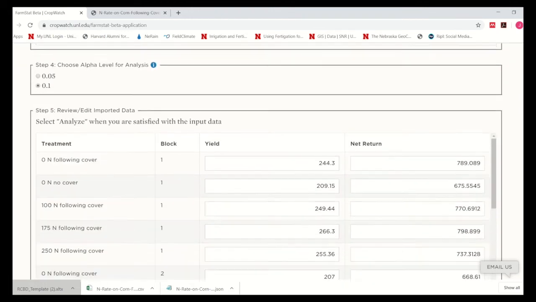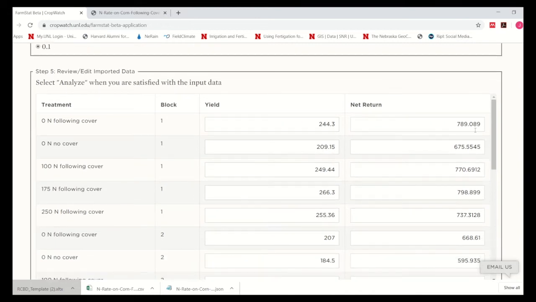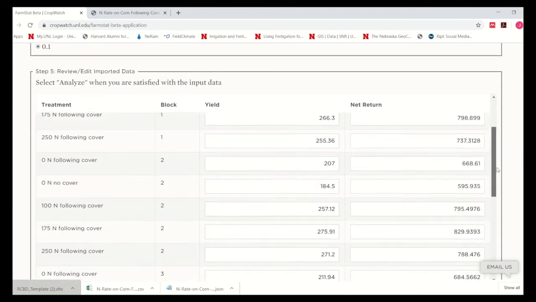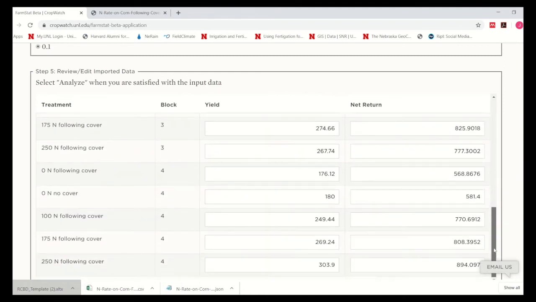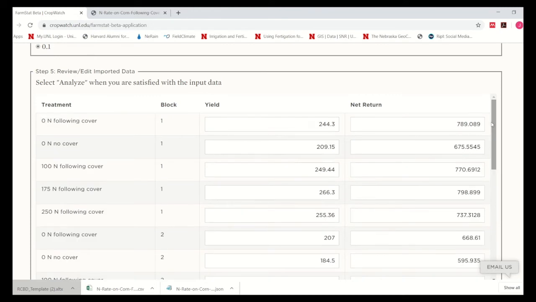It's also good to go through, even if you've imported from Excel or you have uploaded an existing data set, to verify the data that has been uploaded into the program within this box that shows each one of the treatments, the blocks, and your measured variable columns.